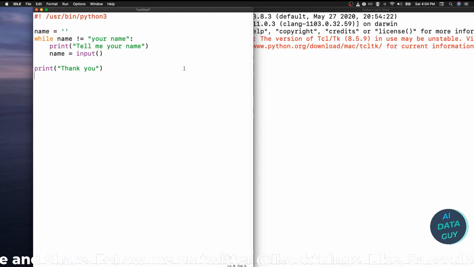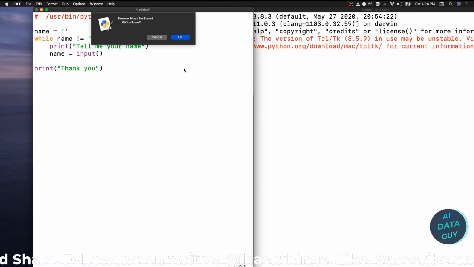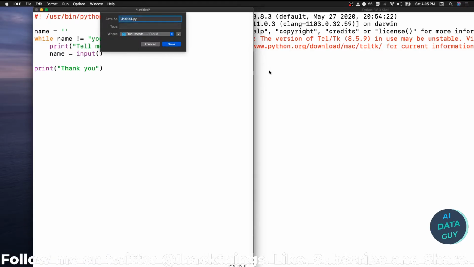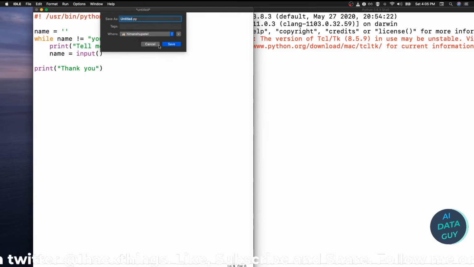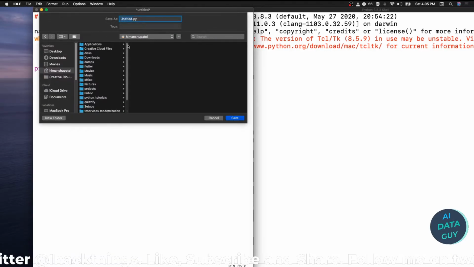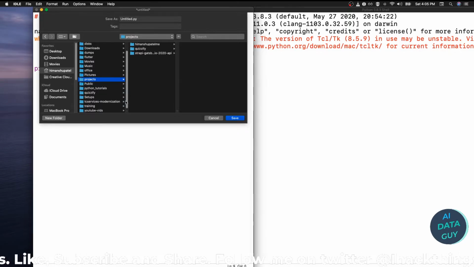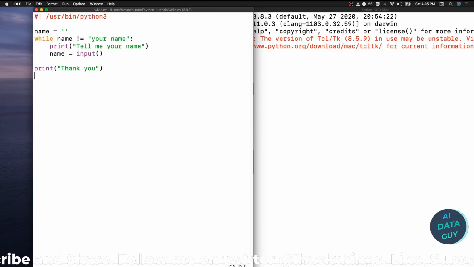And now when I hit function F5, I think I have to save it somewhere. So I will just save it somewhere on my desktop. Actually, in the Python tutorial folder. I will save it here, and I will name it while.py.